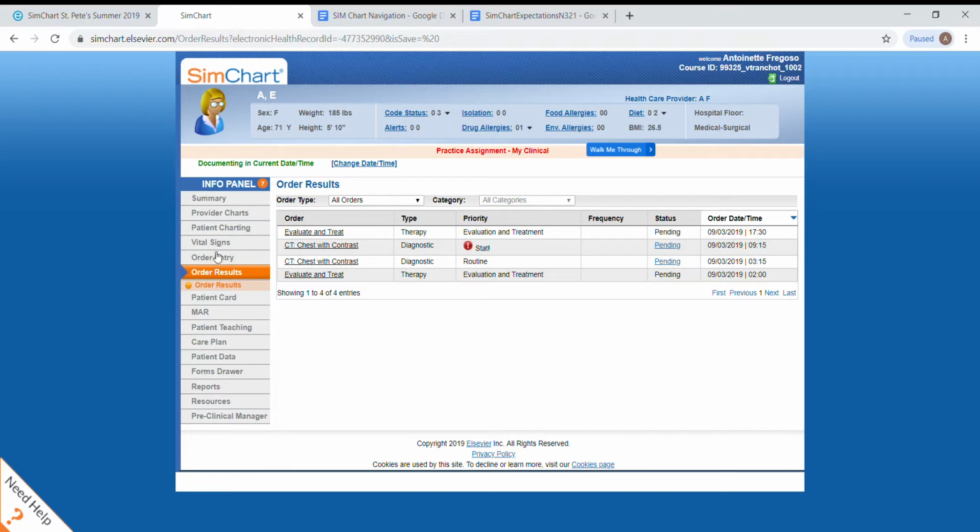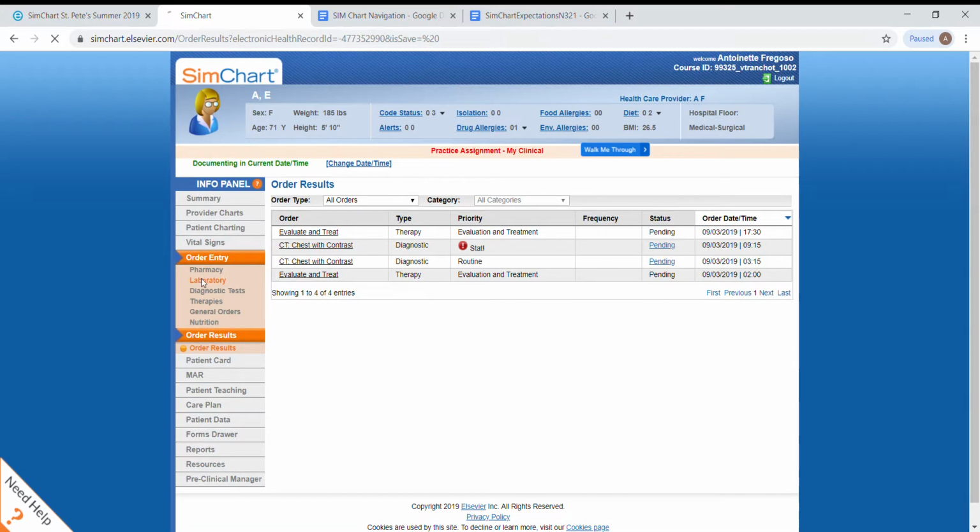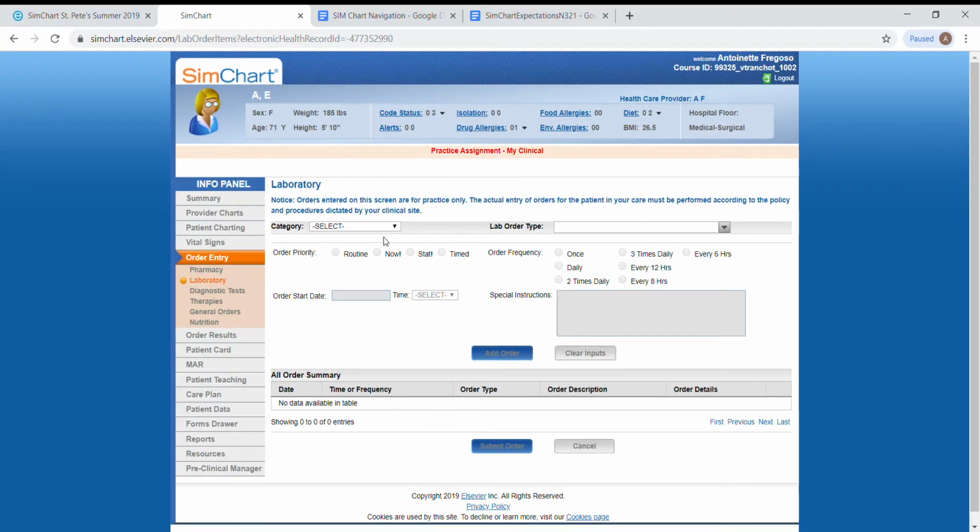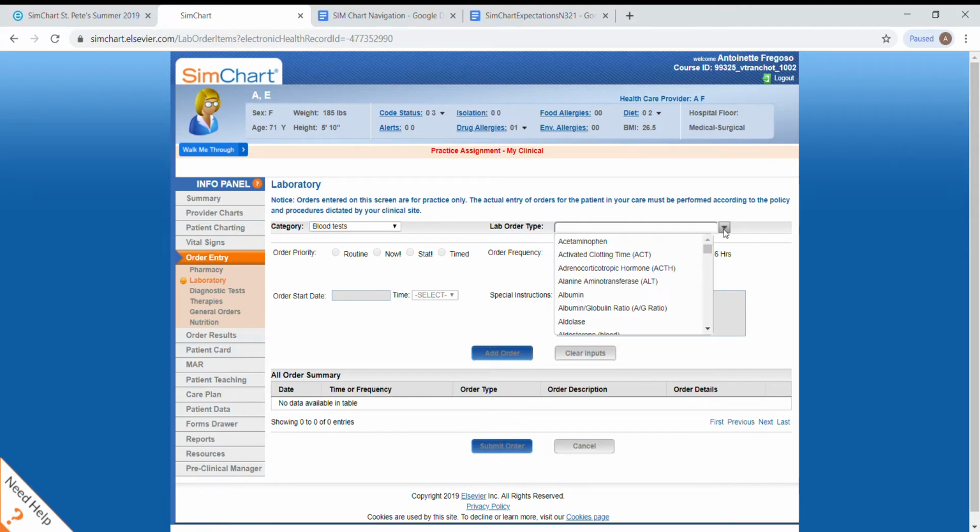I'm not sure if that made sense, but let me go in, for example, and let me add a lab. So for lab type, we're going to do, let's see, can we do a hemoglobin maybe?